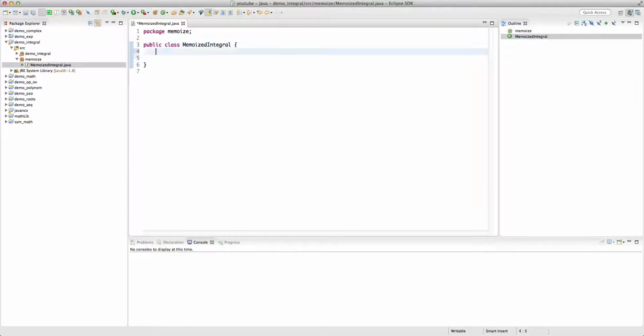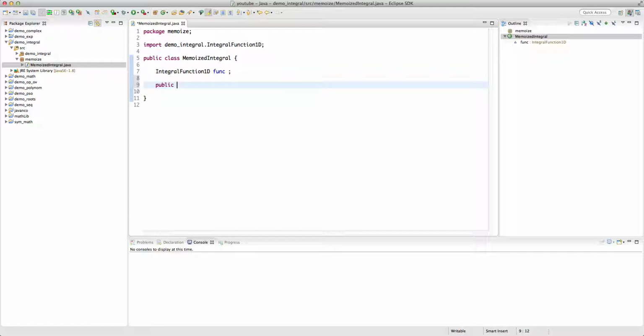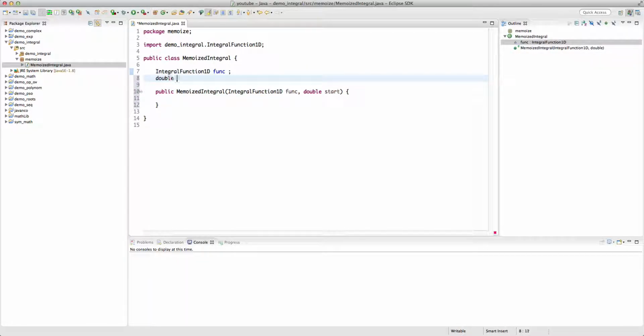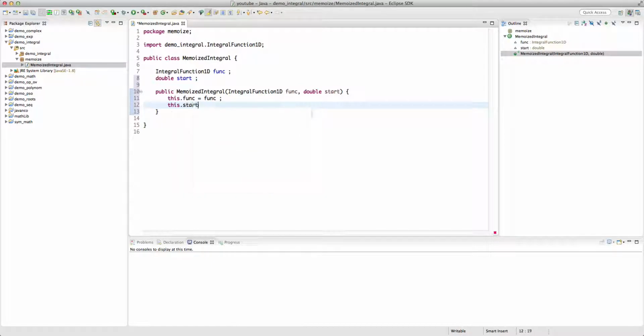Okay, here obviously we have an integral function, Func1D, that's our function f, and we need to import this. And then we have a constructor, public MemoizedIntegral, and the input is basically the same. We just pass in the function and also double start. So we also have to know what the start point is, and then this.func is func, this.start is start.